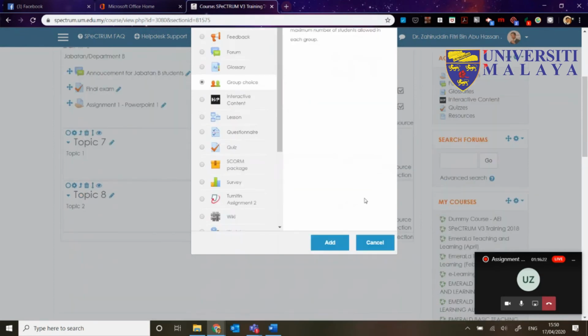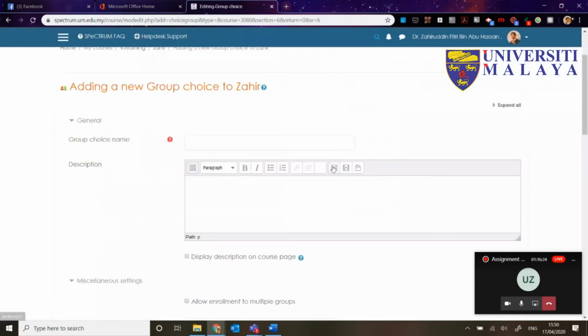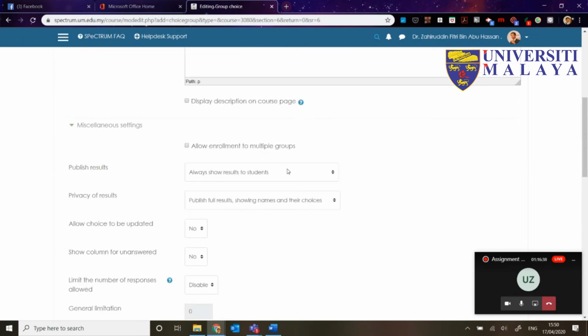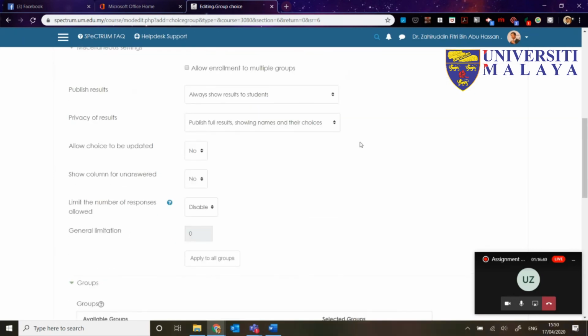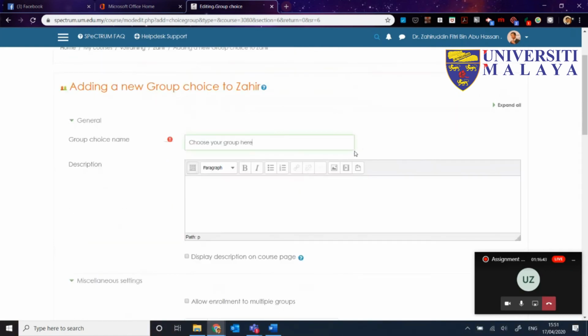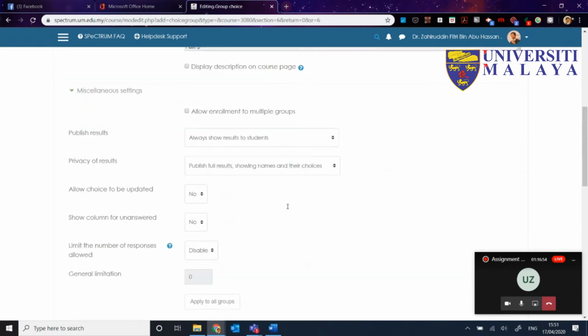Okay, group choice. Click on add. So here is the group choice name. So let's say, choose your group here. And what's important is the instructions go here. The instructions can be whatever you want to instruct the students.